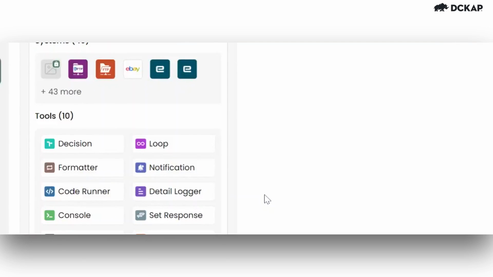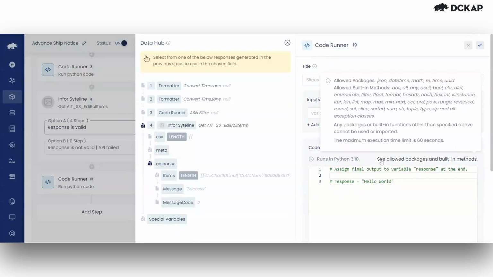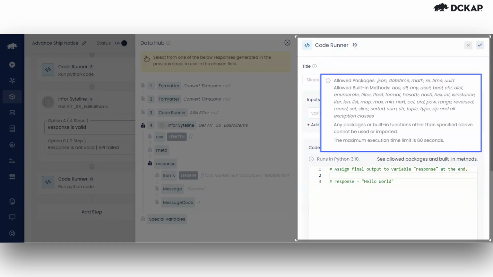In this video, we'll explore the CodeRunner tool and demonstrate how you can use it within DCKAP Integrator. The CodeRunner tool is designed to execute Python scripts with a specific list of allowed packages and built-in methods, enabling users to perform various operations using Python code.